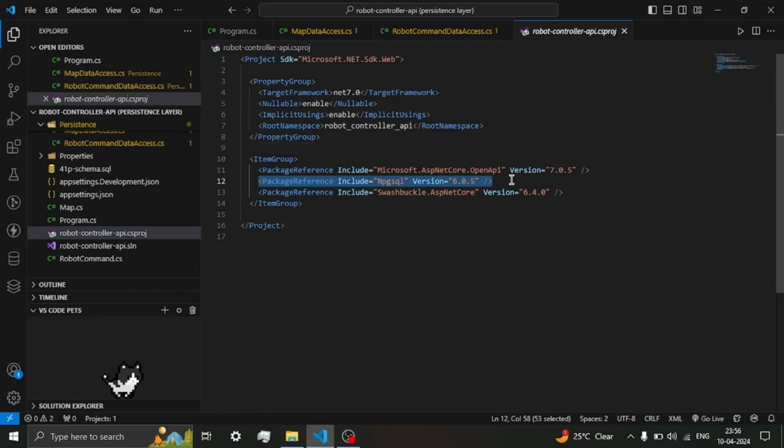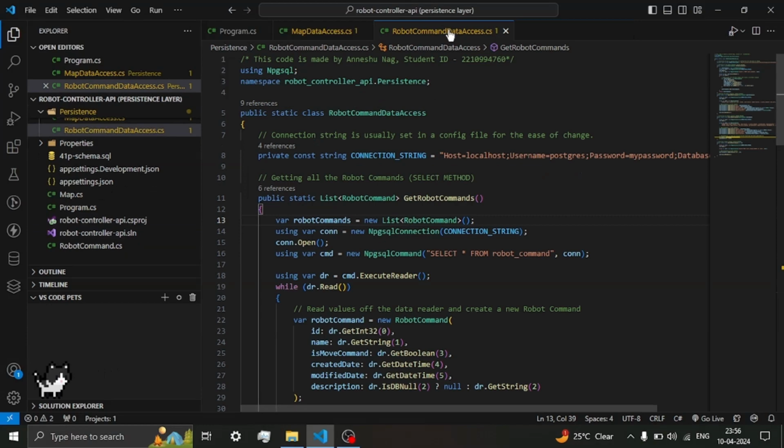To implement the PostgreSQL database in our application, we need to install its driver in our project. For that, we will be installing the Npgsql library in our project. First of all, coming to the robot command data access file. In this file, we will be using the database driver that we have installed earlier.